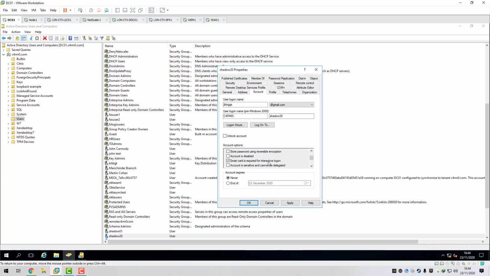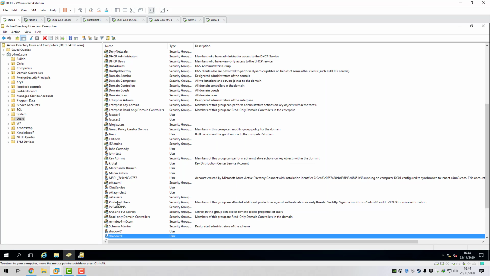Smart card is required for interactive logon. As the users will be using Citrix FAS and logging in with a user smart card certificate that's been issued to the user, we tick this option so they can't log in any other method apart from using that certificate and the smart card. So we'll set that there. Click on apply, click on OK, and that's pretty much all we need to do from an AD point of view.